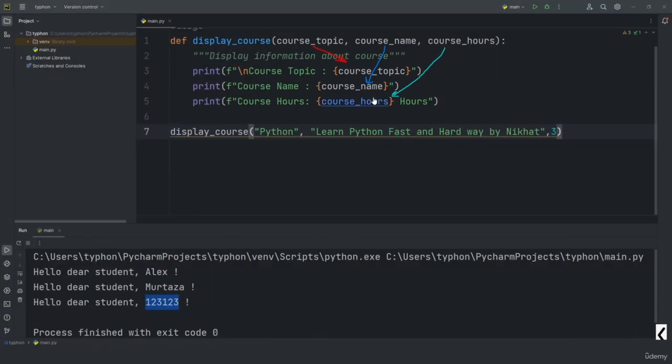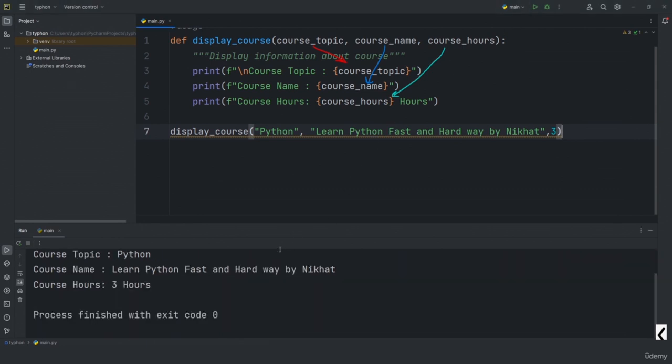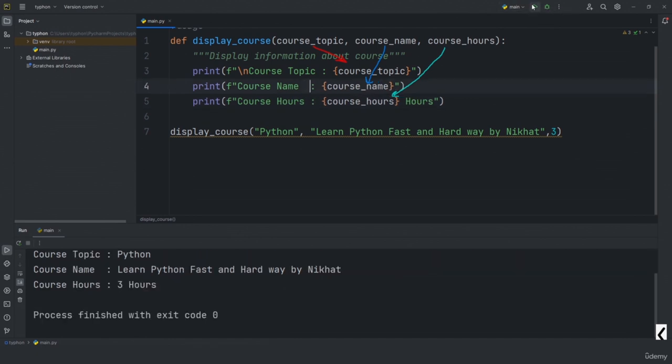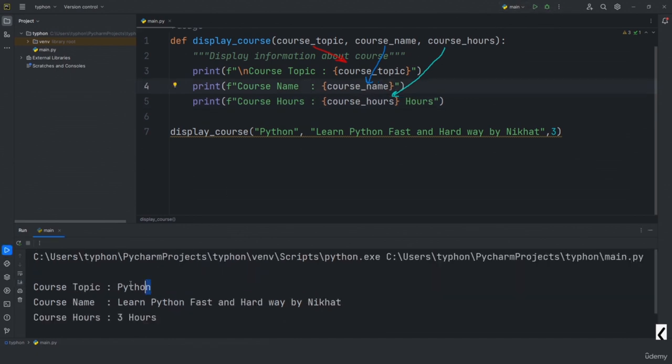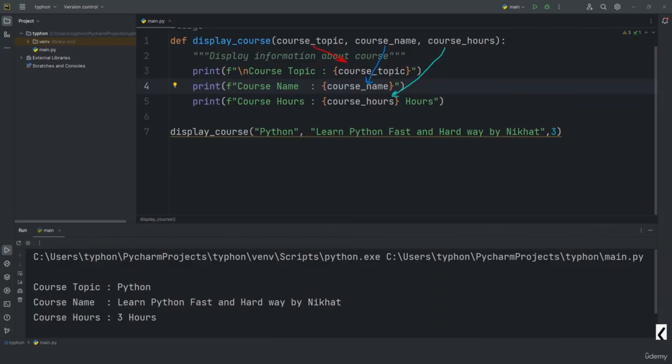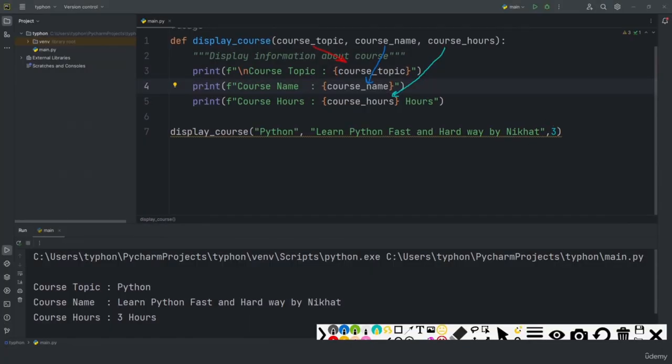Now let's try the output here. Let's see what this is going to show here. So actually, let's add two spaces to match these up. And as you can see here, course topic is Python, course name is Learn Python Fast and Hard Way by Nihat here, and course hours is 3 hours here. So here, as you can see, we are first adding the 3, and then we are adding hours as additional format here. That's it.